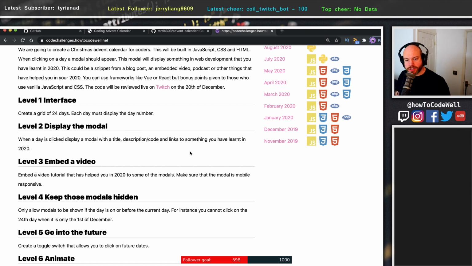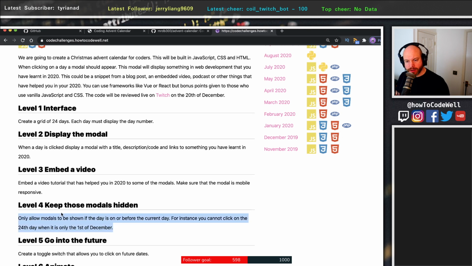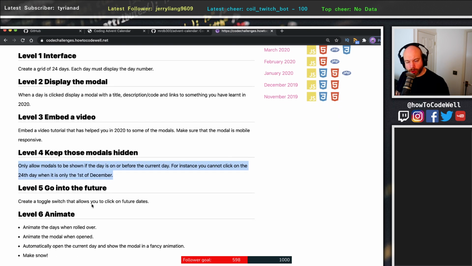Level 3 is to embed a video. So embed a video tutorial that has helped you in 2020 in some of the modals. Make sure that the modal is mobile responsive. And then level 4 is to keep those modals hidden. So only allow modals to be shown if the day is on or before the current day. So yesterday's day, for instance, you could see, but you can't see tomorrow's day. For instance, you cannot click on the 24th day when it's only the 1st of December.